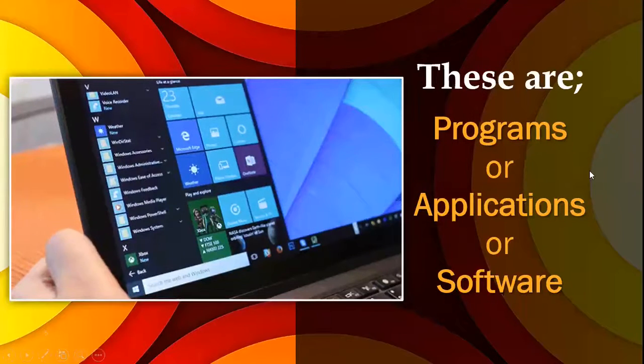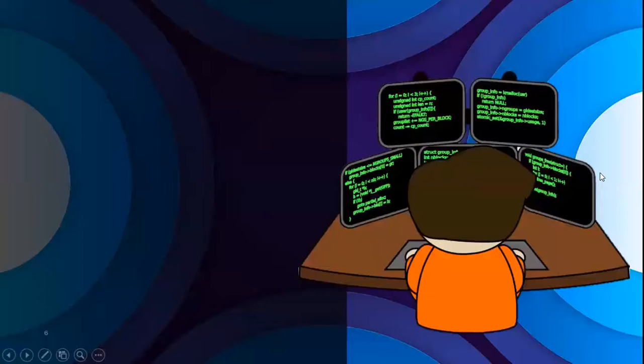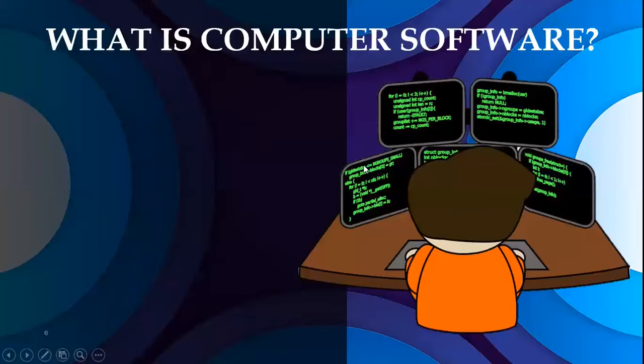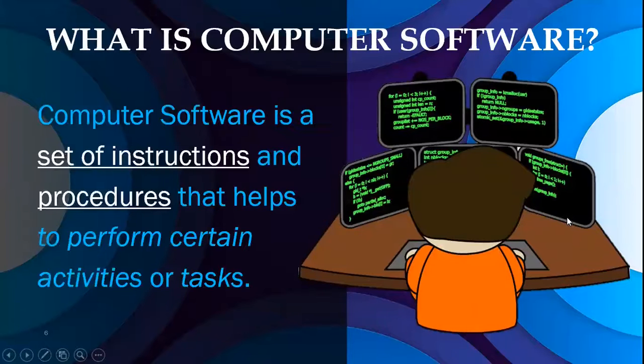Okay. And as you see here, this guy is working on something with three different screens. As I know, he's writing code, he's programming here. And actually, what does computer software mean?